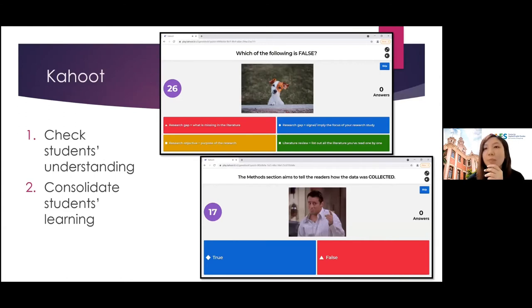Just like what Keith mentioned, students have to produce a research report. And at least we have to check whether they understand what a research gap and a research objective are. We can also make good use of Kahoot, this very simple game with true/false questions, to consolidate students' learning, like checking whether they really understand the purpose of writing a particular section, or the methods section, something like that.